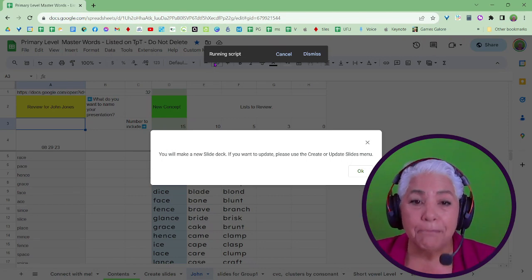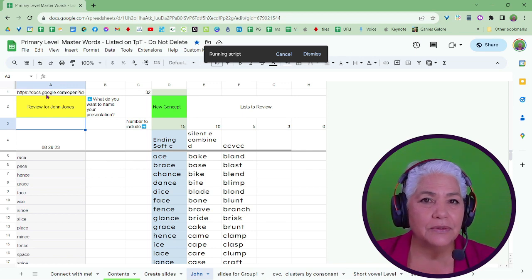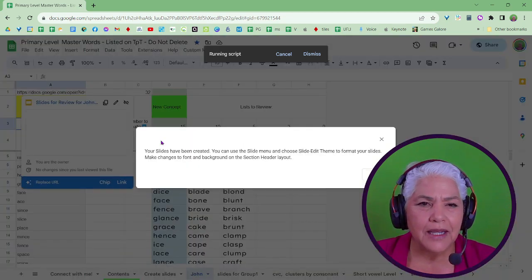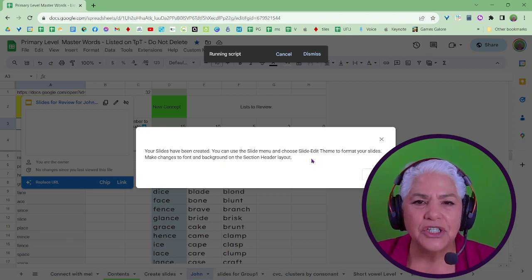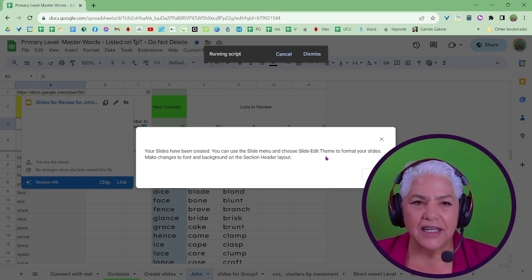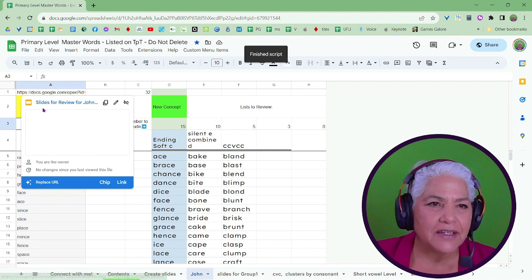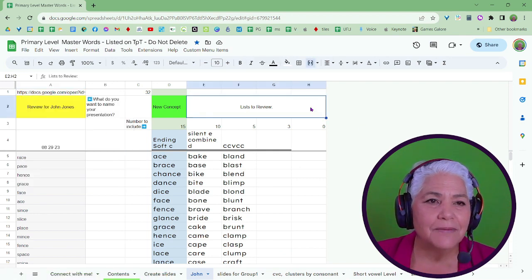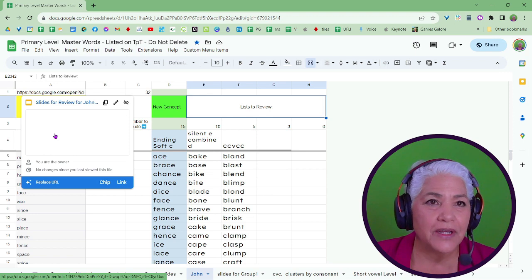Okay, so you're going to make a new slide deck. It gives you a warning. Yes, that's what I want to do. And it's going to run the script. Your slides have been created. You can use the slide menu and choose edit slide, edit theme to format your slides. Okay, now do you see over here, it made, up here, this is a hyperlink to the slide deck that you made. And let's go ahead and open it.